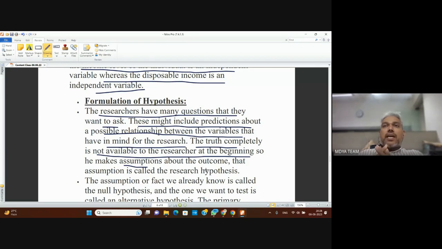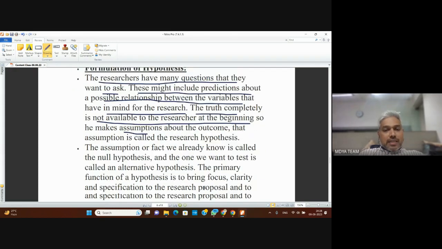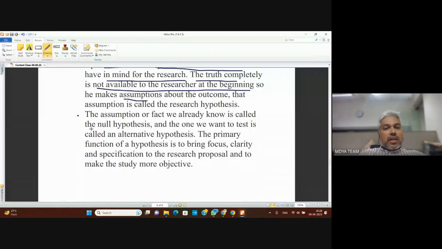Like, if yoga practice will positively impact sleep, so this is your hypothesis. Or negatively impact or affect sleep is another hypothesis. So these are the types of hypothesis. The assumption or fact we already know is called the null hypothesis, and the one we want to test is called the alternative hypothesis. Remember it, the question may come from these things.